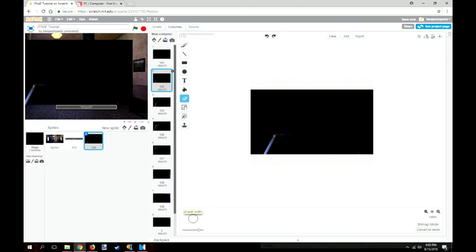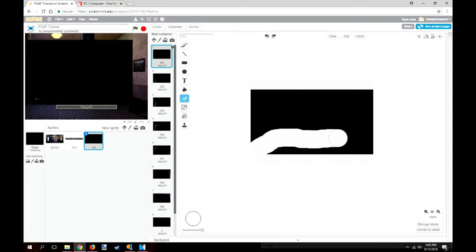Actually no, don't do that. You would use the eraser tool to erase the background. This isn't perfect. In fact, it would be much better to do this in some other program. But this is a tutorial.